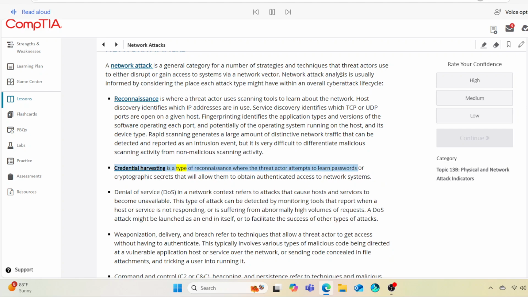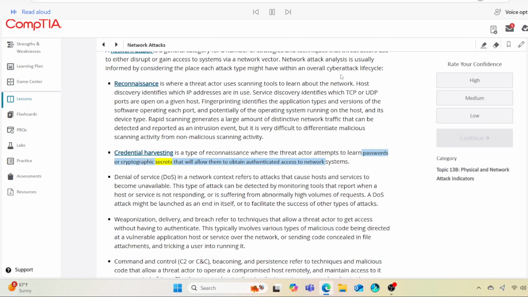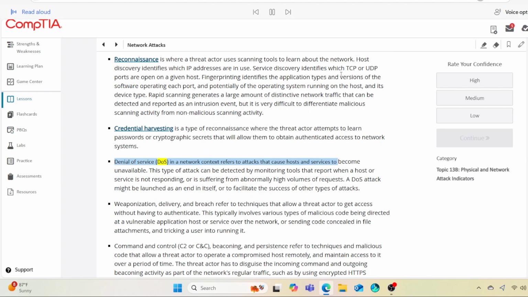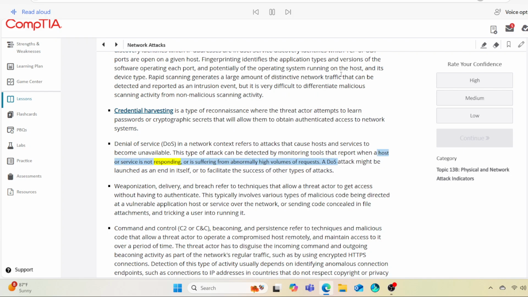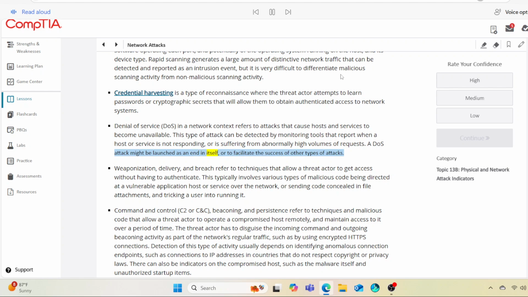Credential harvesting is a type of reconnaissance where the threat actor attempts to learn passwords or cryptographic secrets that will allow them to obtain authenticated access to network systems. Denial of service, DOS, in a network context refers to attacks that cause hosts and services to become unavailable. This type of attack can be detected by monitoring tools that report when a host or service is not responding or is suffering from abnormally high volumes of requests.